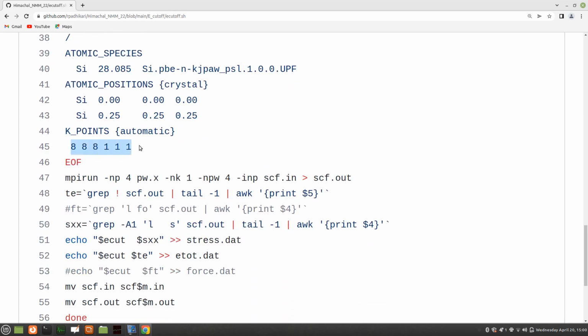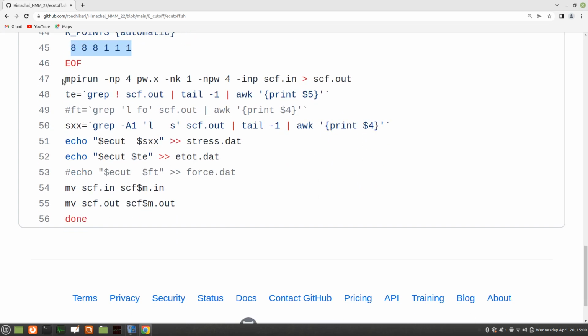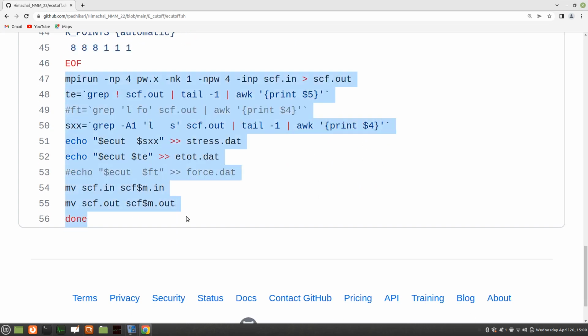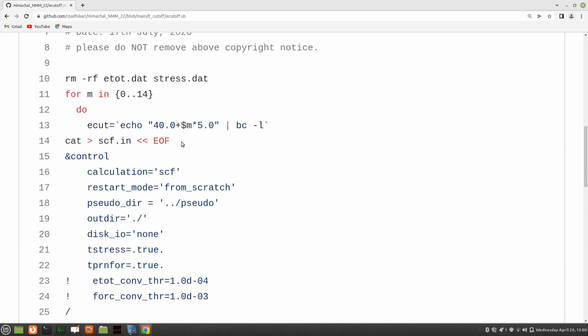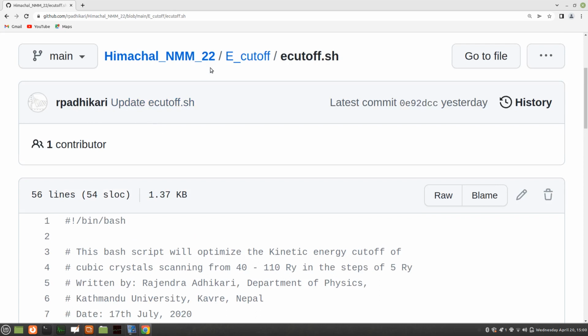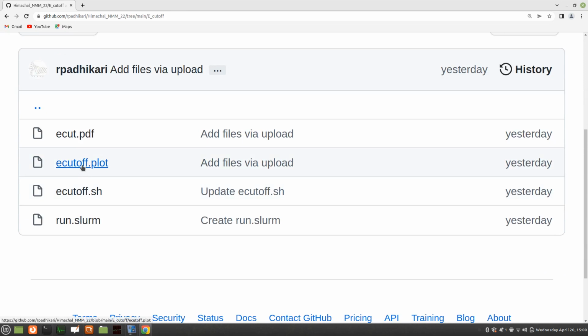And the rest of the part is the same in this script. And possibly this part is also the same. Okay, mpirun and so on. And in this case, I am collecting ecut and total energy. Yesterday I was collecting alat and total energy, if you check yesterday's script. Today, on line number 52, I am collecting this and dumping it into the etot.dat file. Okay, this is what it is. So you know the actual script. This is the main part of the code, the kinetic energy cutoff. Let's check the plot script.